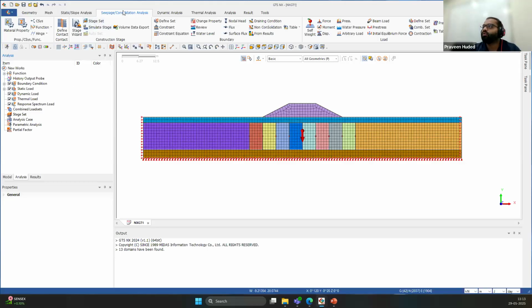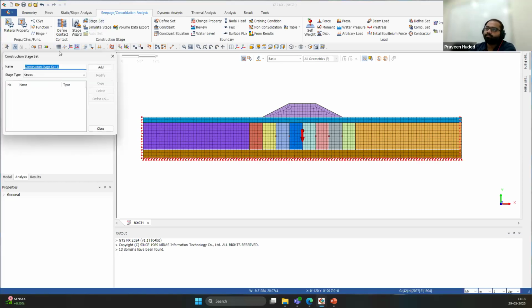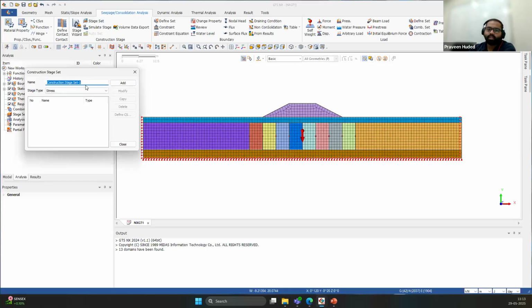Okay, now the next step is to create the construction stage. For that, we will go to seepage and consolidation analysis. I'll click on the stage set. Since there are two ways of consolidation analysis, one is using the suction pressure, another one is adding the surcharge. So we will analyze using both the cases.